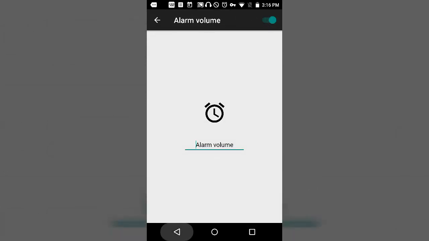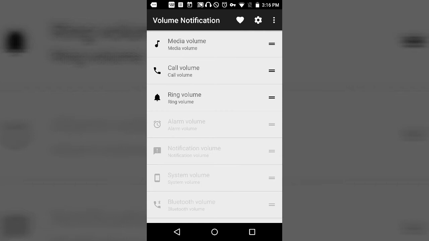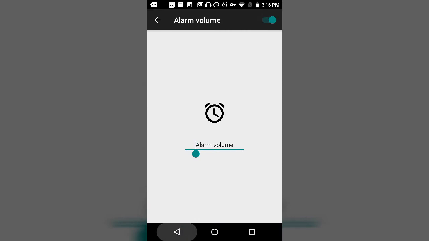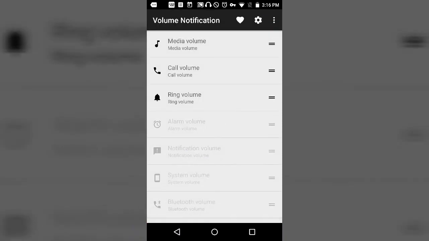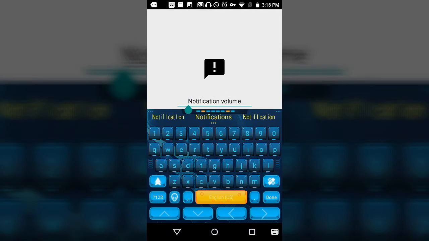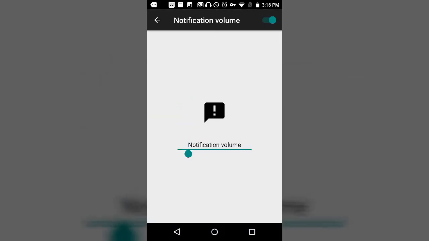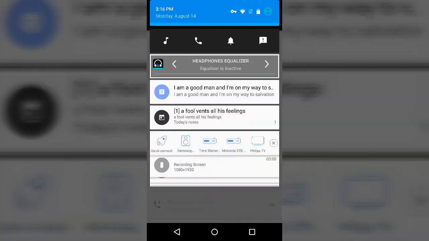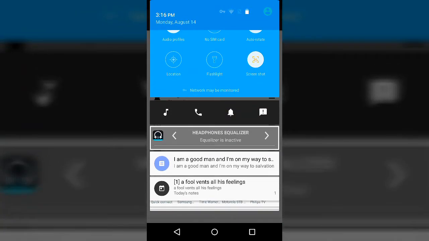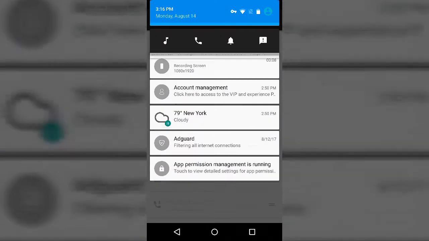I could also turn on the alarm right here by clicking it, and you could turn on all the other ones as well, just like that. And in the notification one right here, just click it and activate it right there. You could also rename it. And now when I pull down the volume control, you could see that those options are added there, which is really cool. So now I'm up to date with my notification bar.